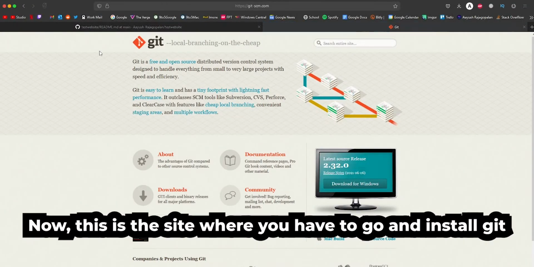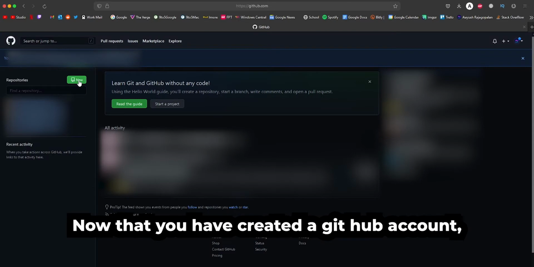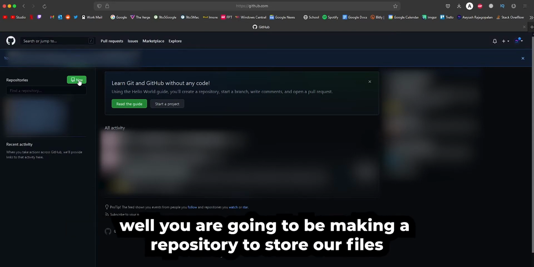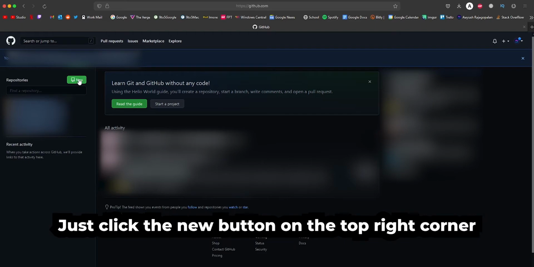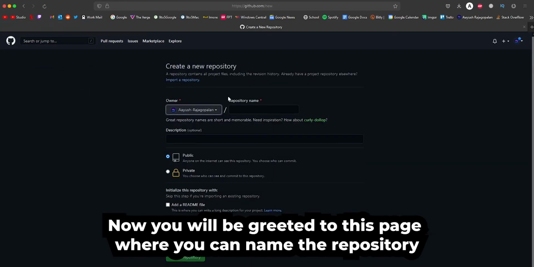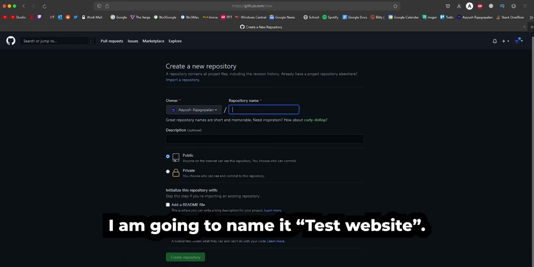Now this is a site where you have to go and install Git. Now that you've created a GitHub account, well, we're going to be making a repository to store our files. Just click the new button in the top right corner. Now you'll be greeted to this page where you can name your repository. I'm going to name it test website.